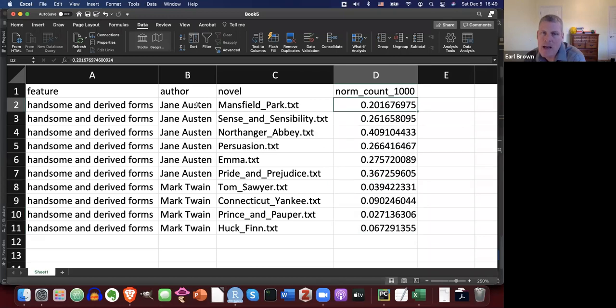So we could say, yeah, Jane Austen uses handsome or one of its forms much more than twice as much on the low end in comparison to Mark Twain, on Mark Twain's high end of 0.09, right? 0.09 is less than half of 0.2. Okay, so yeah, we can compare here because we normalized the counts. Good. So once again, we have to normalize the counts in order to compare like that. We can't just look at raw counts because the total number of words would be different for each one of these novels.